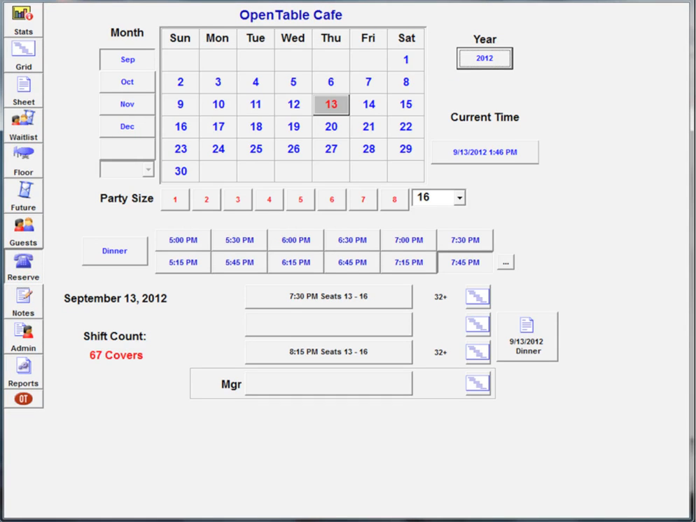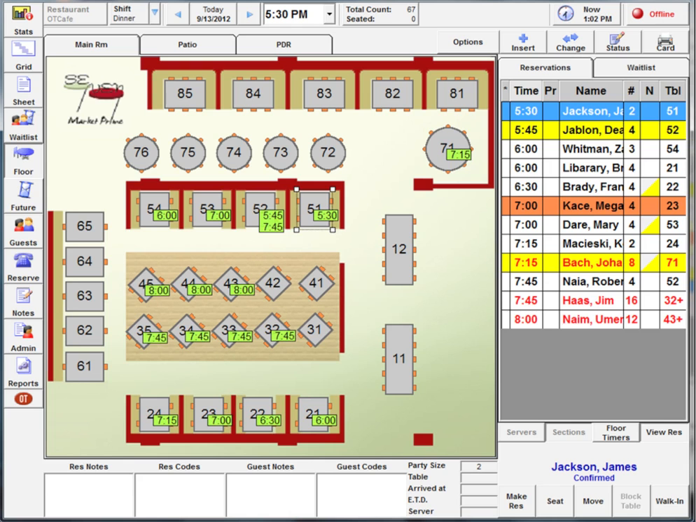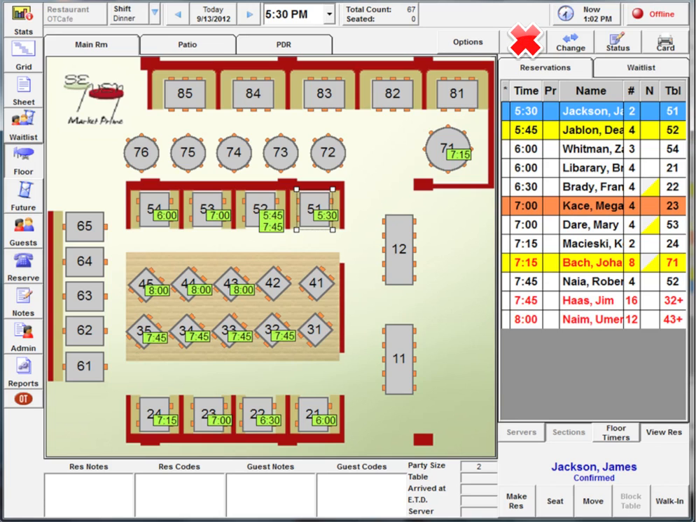If you do not have availability at 7:45 when the guest requested, like when a party of 16 is selected here, the middle button will be grayed out, and the two closest times that are available will be shown above and below. Also, one important thing to note about taking reservations is that you will notice the Insert button on the floor view. This button should not be used for making reservations under normal circumstances, which is why it is password protected by default. This button is meant to enable the restaurant managers to overbook the restaurant intentionally.